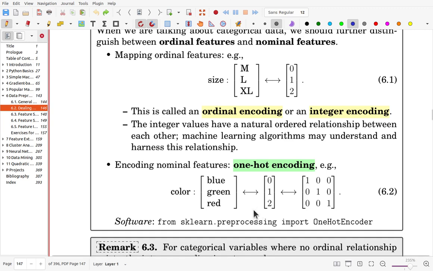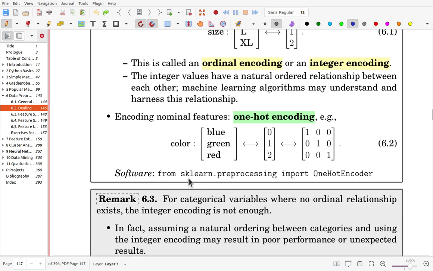So rather than this integer encoding, we may try to use such vectors. For example, blue can be changed into 100, green into 010, and red into 001. In this way, by using just 1s and 0s, you may distinguish blue, green, and red. That encoding is called one-hot encoding. And in scikit-learn, you can find OneHotEncoder, so you can use it quite conveniently.